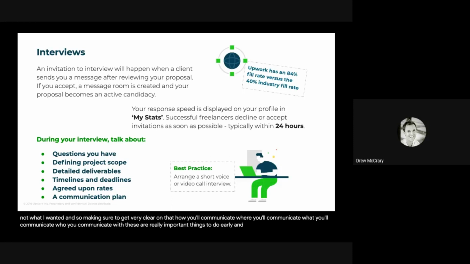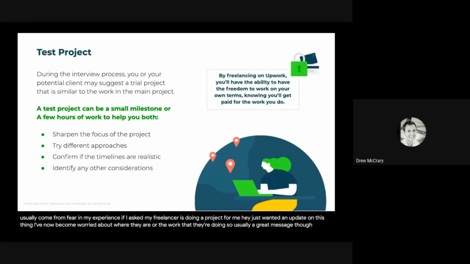The thing that you don't want is the message from the client saying, hey, can I get an update on this project? Or, hey, where are we on this? Those are not usually good questions and usually come from fear, in my experience. If I ask my freelancer who's doing a project for me, hey, just wanted an update on this thing, I've now become worried about where they are or the work that they're doing. So, not usually a great message, though it could also just be a check in. They got a request for an update.